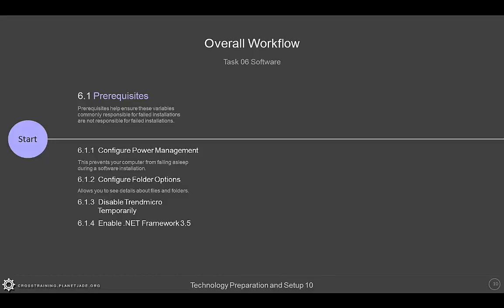The next one is to enable .NET Framework 3.5. There are some applications out there that still require .NET Framework 3.5. If you're running Windows 10, chances are you're running a much newer version of .NET Framework, meaning that some of the older applications may not be able to run without .NET Framework 3.5.